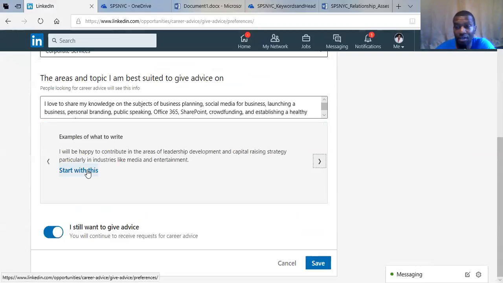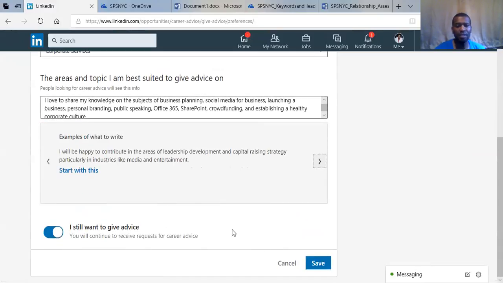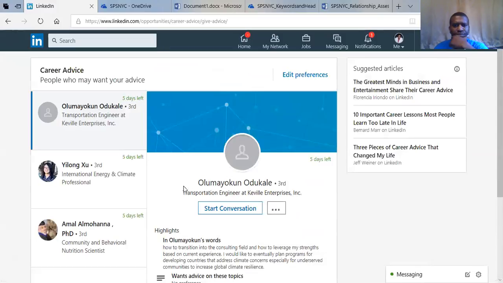So you can get started with this so that people who are looking for career advice will be able to see this. This invokes the law of reciprocity with helping others, and it also allows you to make key business connections that can lead to referrals, recommendations within your overall job field. So I select save, and I'm going to go to view their profile.